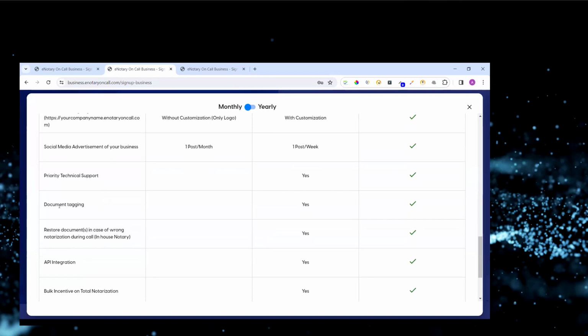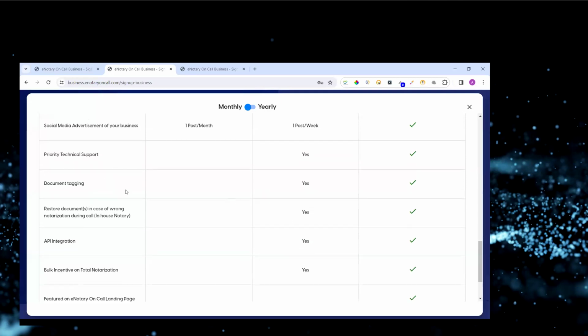And further, there are some other features, like document tagging and document preparation. In the basic plan it's not available, but in the pro plan it is. You can prepare the document before starting the session itself. You can place the elements, like here signer signature will be required, here signer initial needs to be added, and here notary signature and notary seal need to be added. So it will save a lot of time for the notary during the session.